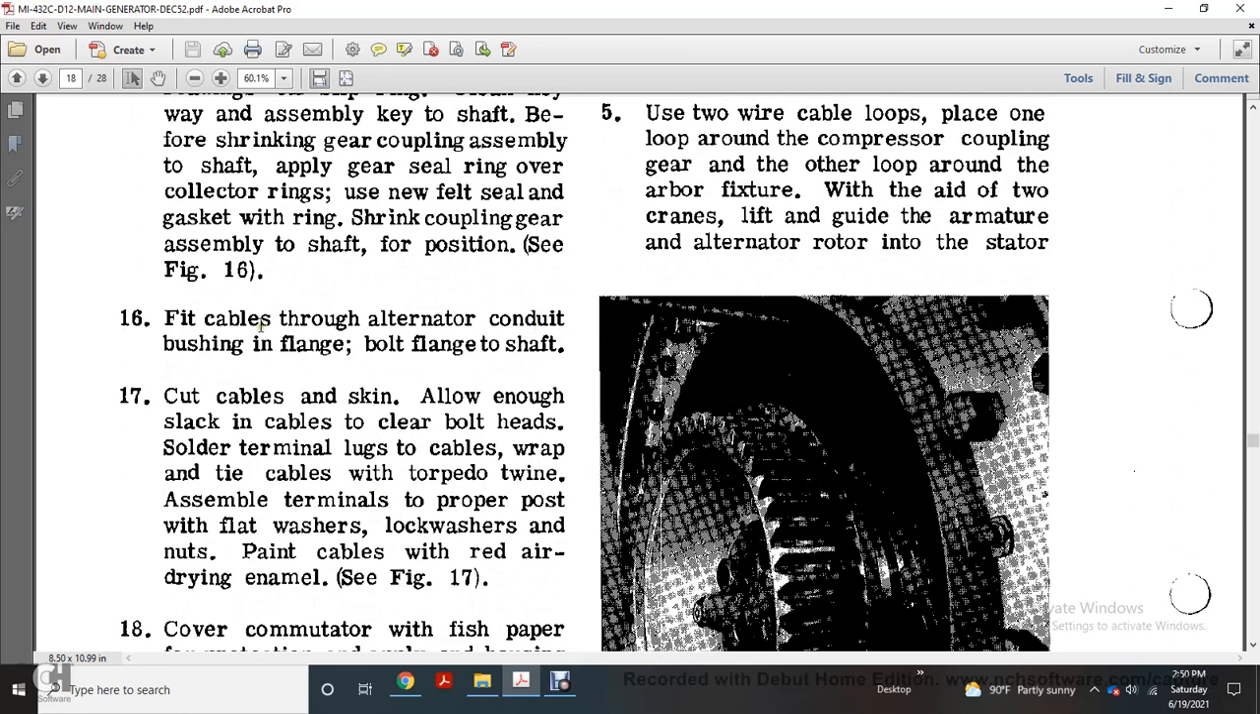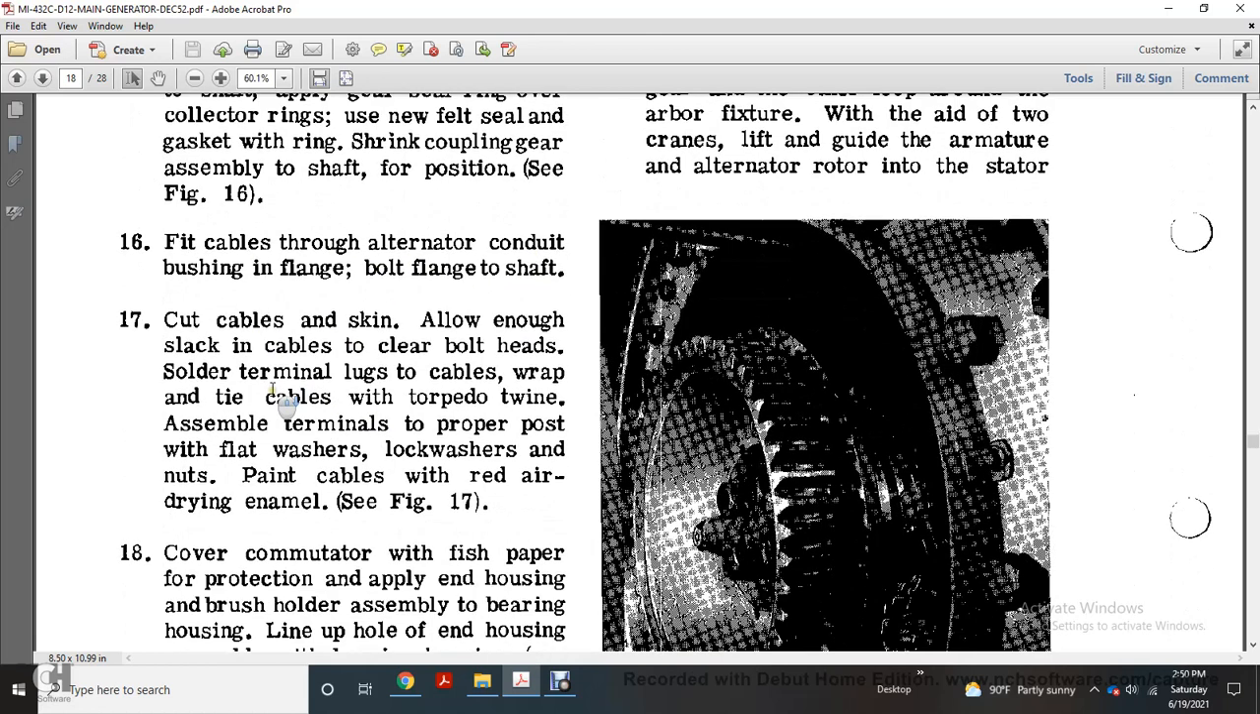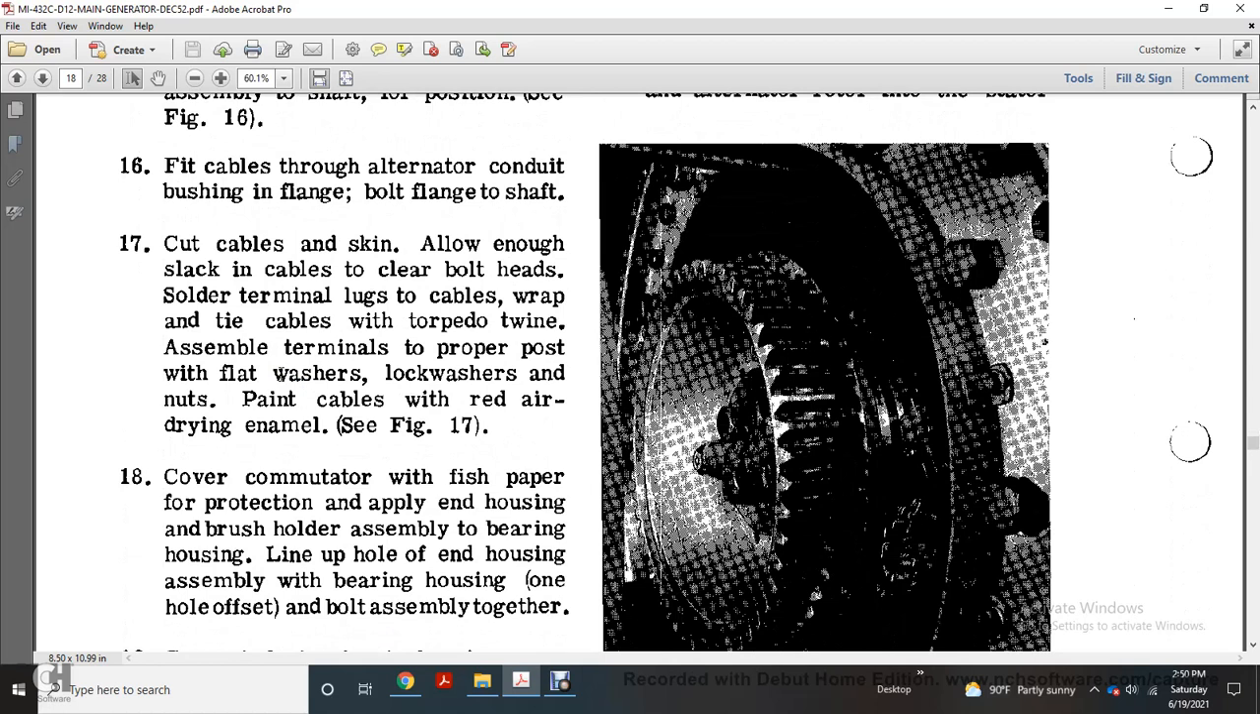16. Fit the cable of the alternator conduit with the bushing of the flange, both of the flange and shaft. 17. Cover the cut cables, leaving enough slack in the cable to clear the bolt heads, with the solder terminal on the cable, wrapped at the time. Cables with the torpedo, trying to assemble the terminal with the proper probe, with the flat washer, lock washer, the nut, with the paint cable, the red air-drying enamel.